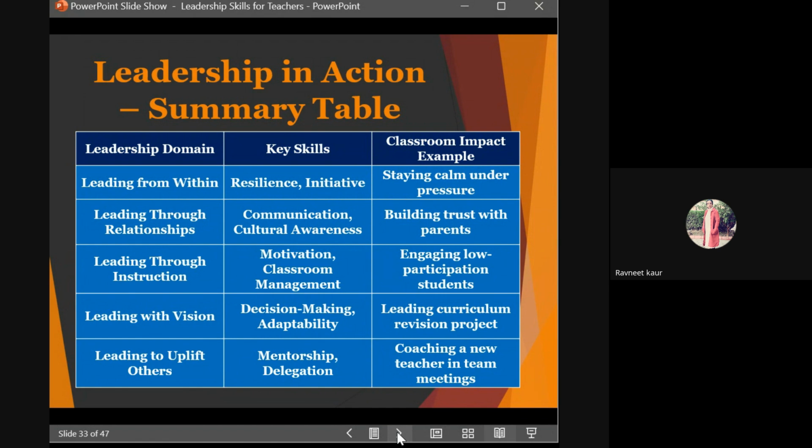Second domain is leading to relationships. The skills that come under that include communication and cultural awareness. One classroom impact example would be building trust with parents. A parent should not feel insecure when he or she sends their ward to you. That parent should feel secure and assured that their child is in a safe environment and is being communicated with regularly about whatever is happening in the child's life when he or she is in the school.